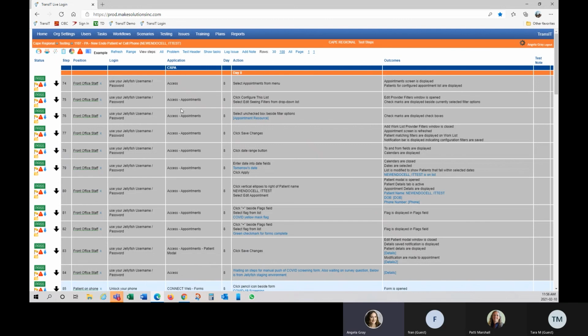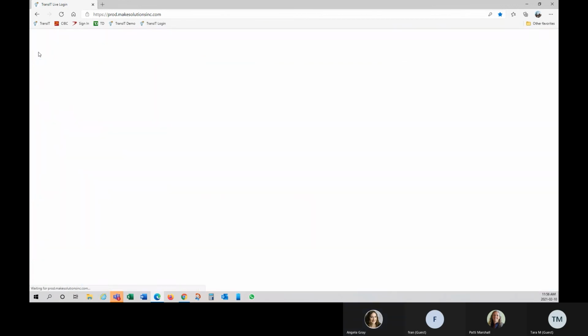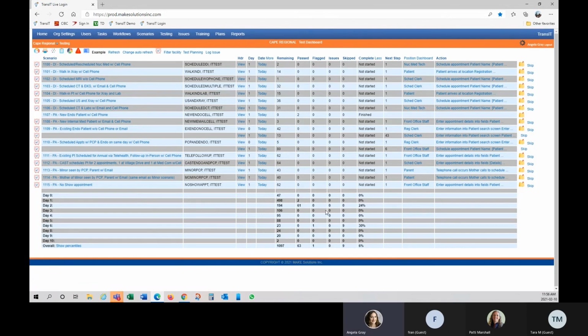And now you can see that the next step is showing here. If I want to go back out to my test dashboard, I can click this icon here. And now you can see that I've been working on scenario 1107. You can see that for the current day, there are no steps remaining. There are 2 that have been passed, and it says that it's finished for the day.